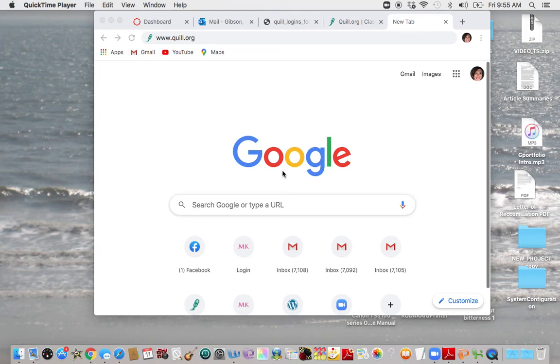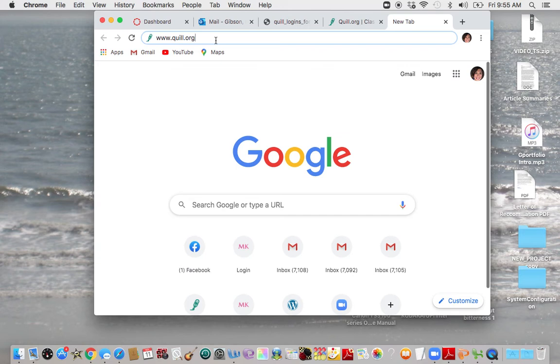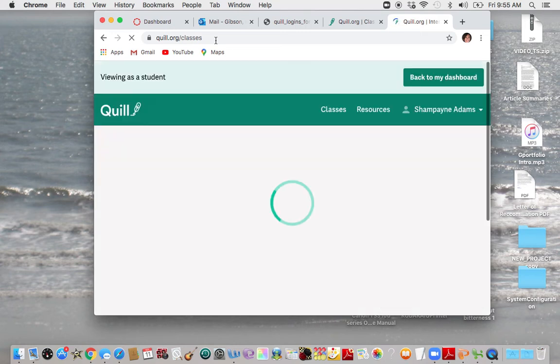You have some assignments in Quill today, and so I want to walk you through a couple of things just to help with accessing all the things that you need. First, let's remember that it's quill.org. Go to the website. I would recommend doing a bookmark so that it's easy to get here.